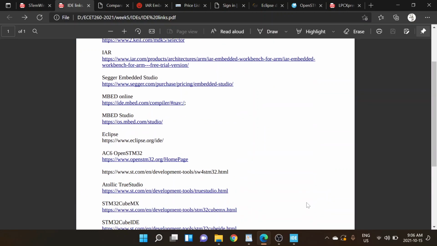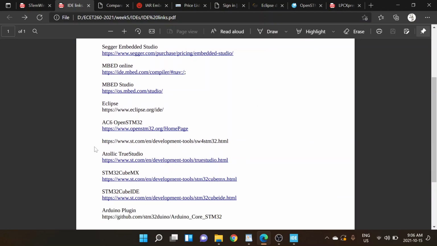Okay, so we talked about AC6, and of course the thing about the ST tools and the System Workbench is that CubeMX by itself, and by default the guys in the back room had installed that on the machines, generates the code but doesn't have the compiler in it. CubeMX generates the code, everything CubeMX does, but you then have to have another thing like AC6 or Atollic or Keil or something to import it.